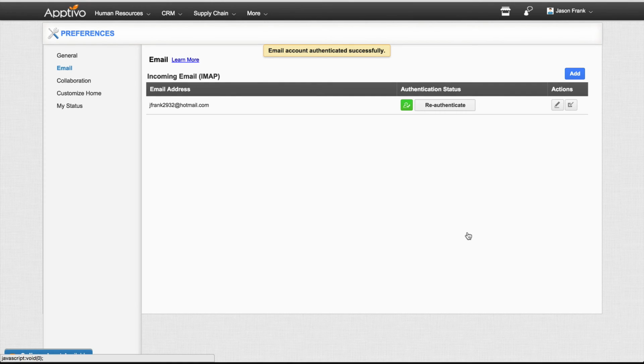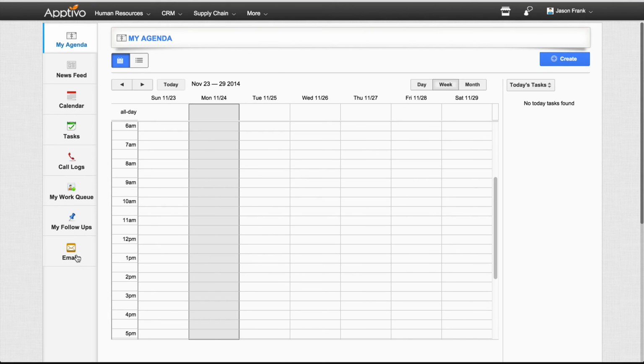One thing to note is that email isn't historical in Apptivo, so it won't download all of your emails from the past. But as soon as you set it up, every email that is sent to you will also appear on your home page in your email area.